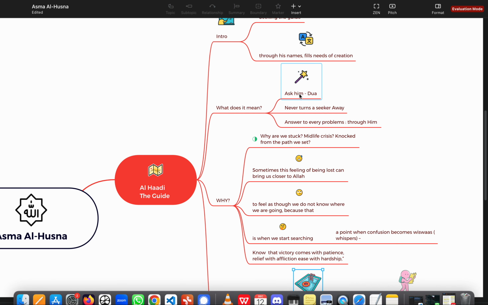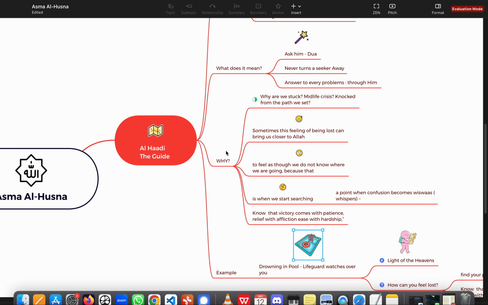What does it mean? You need to ask Allah for everything. You have to make dua because Allah never turns the seeker away, and the answer to every problem is only through Him. Why? Because when we are stuck in life, it could be a midlife crisis or you got knocked out from the path we set. Sometimes this feeling of being lost can bring us closer to Allah. To feel as though we do not know where we are going, because that is what Allah wants, and that is when we start searching, right?